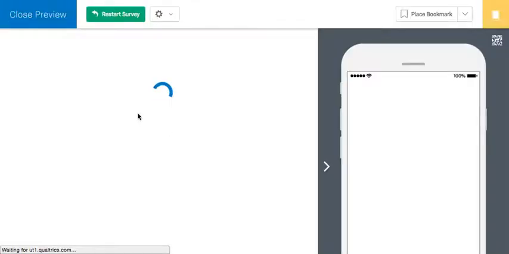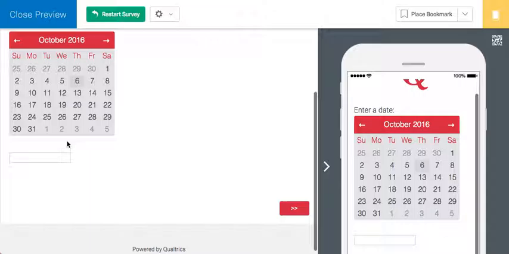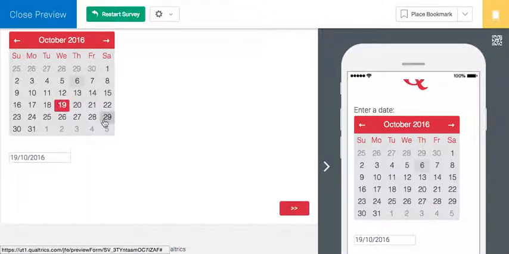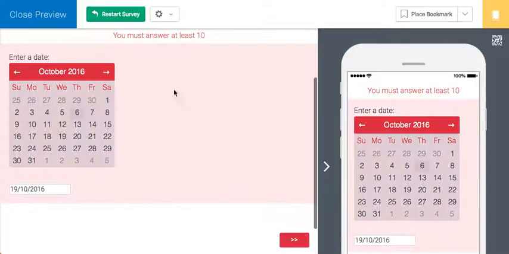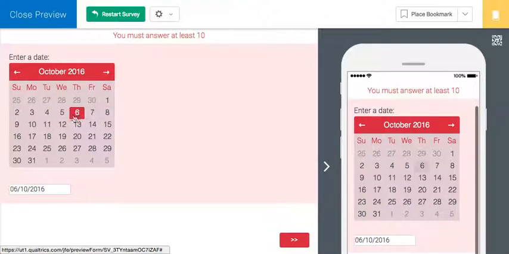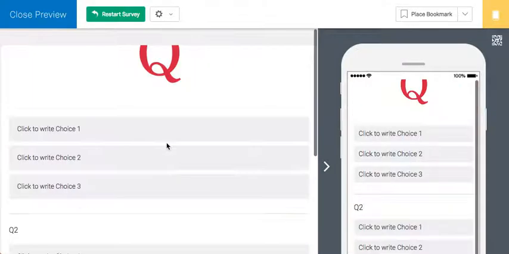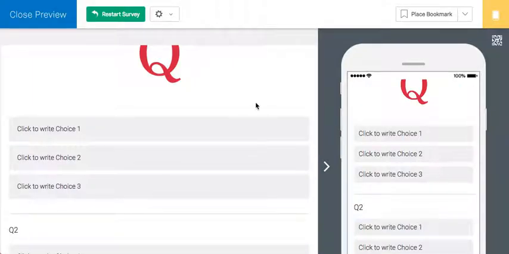So now if I preview my survey, I should now only be able to continue past this question if I enter today's date. So if I enter anything else, I should not be allowed to pass. So for 19/10/2016, for example, I get an error message. Now obviously that's the wrong error message, but you get the idea. But if I do select today's date, I will actually be able to continue through the survey. So you'll see that the logic is actually starting to work correctly now.